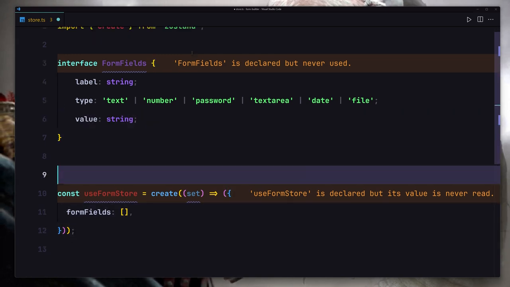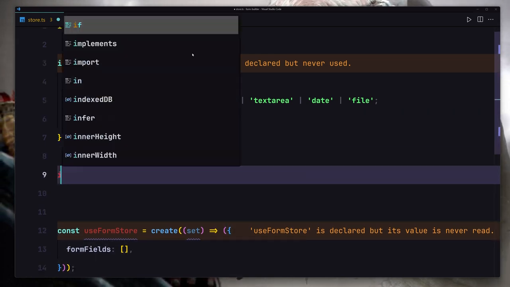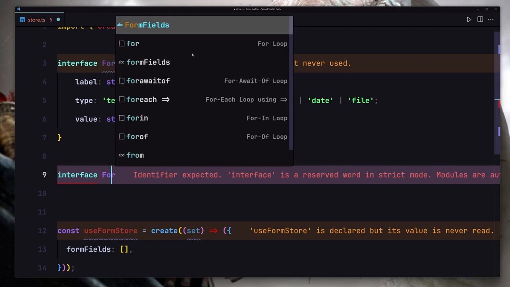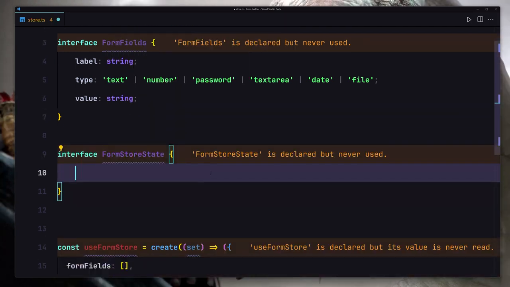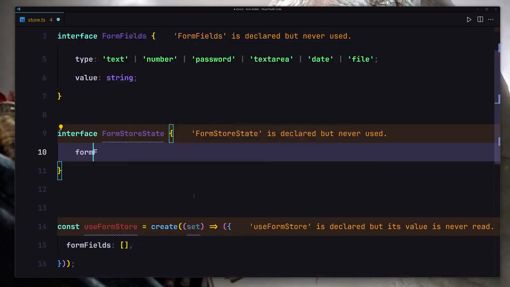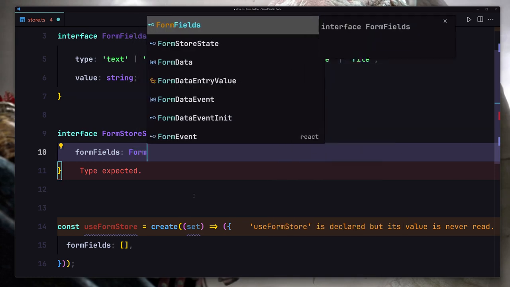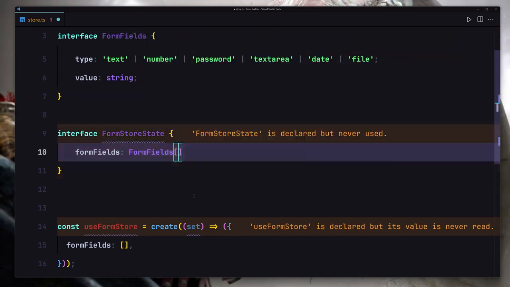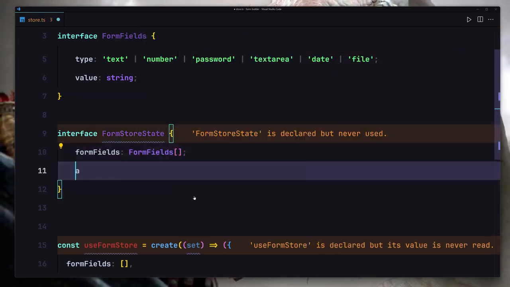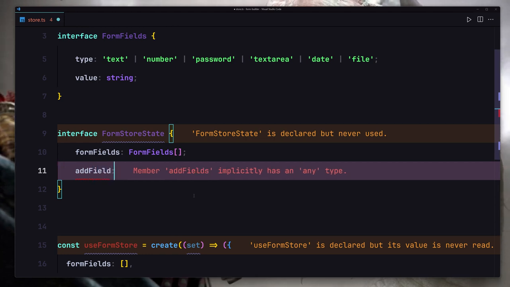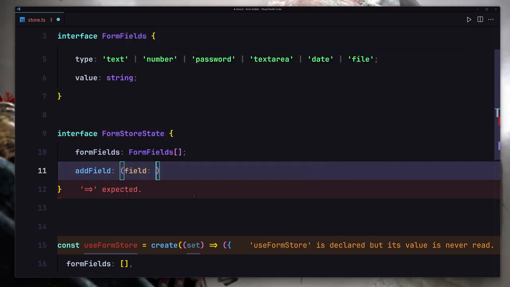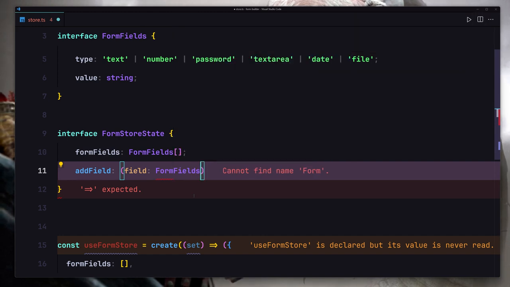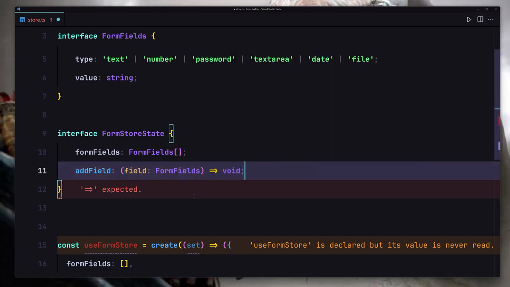Now that's done. Now the next thing that we have to do is define our interface once again, and the interface name will be FormStoreState, and inside there, first of all, we have to define our formFields, which will be coming from the FormField which we just defined up above, and that's going to be an array. Now I'm going to also provide a function which will be addField, which we are going to be defining in a few seconds. So it's going to take a field as a parameter, and that's going to be equal to this FormField, and now we are going to be returning void from there.